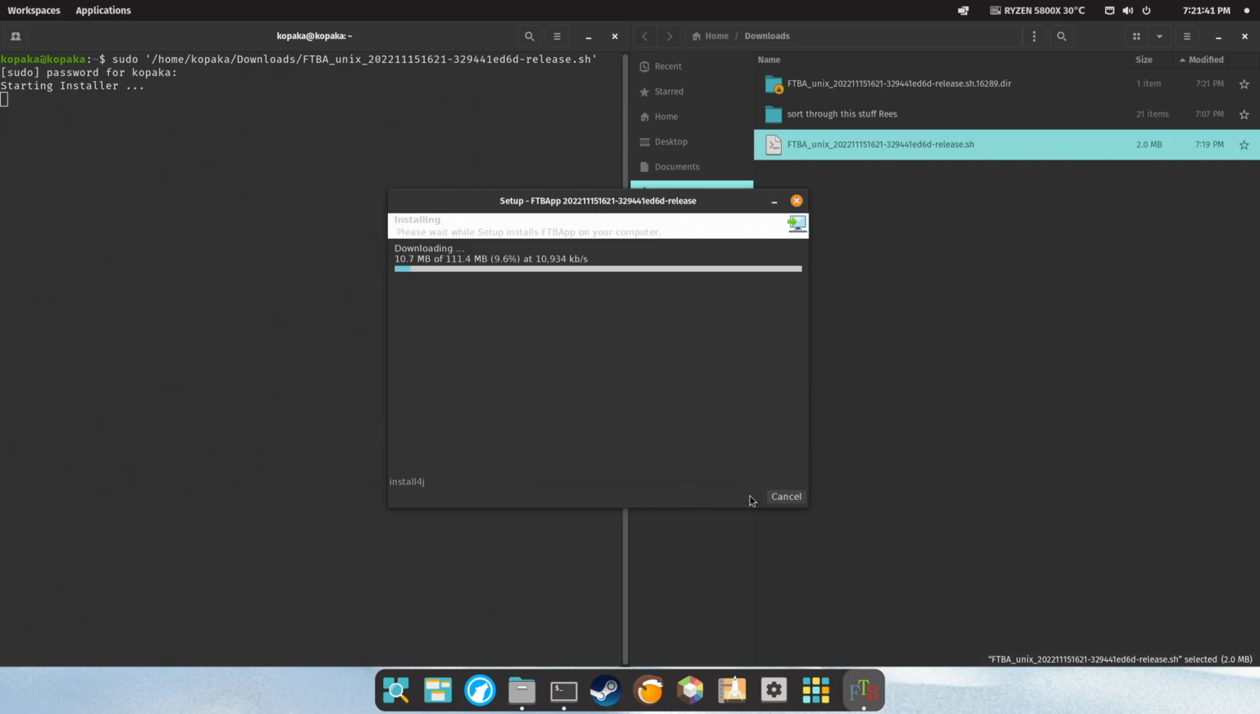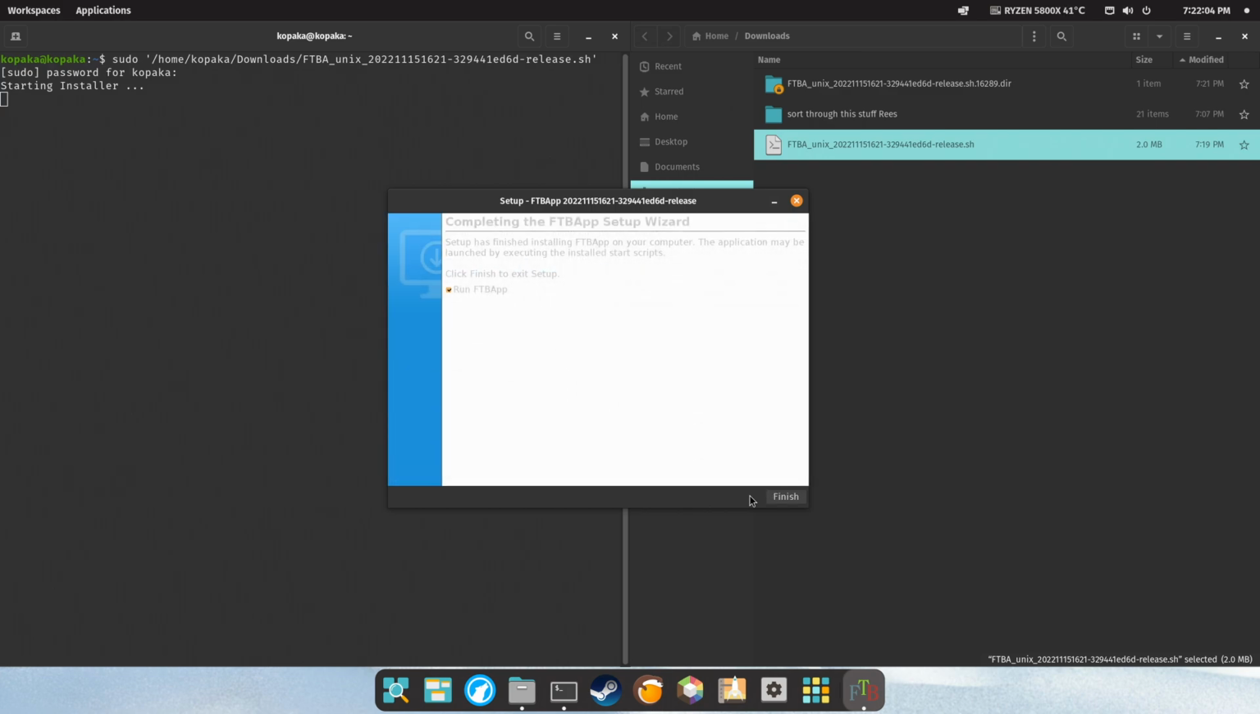Hit next, and it's going to start downloading everything you need to get the program up and running. Shouldn't take more than a few seconds, although that may vary by your internet connection and overall download speeds. And there we go. Now, by default, this little tab here that says Run FTB App is checked. In my experience, leaving that checked didn't actually run the FTB app, but we'll try again.